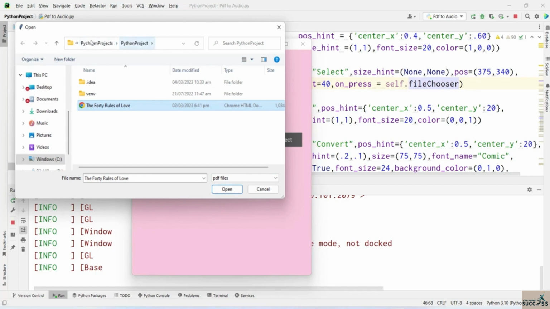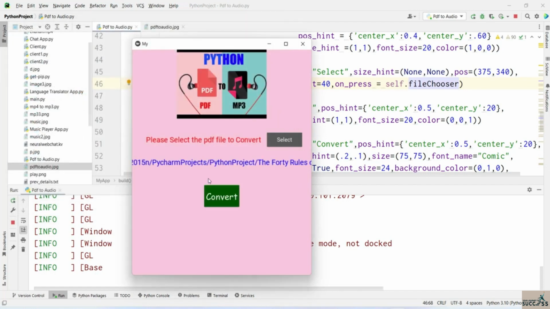So it's actually inside of this location, which is Python projects and then Python project. And previously we have some location as well. And now let's just open it. And now you're going to see that we have it exactly displaying this location right here. Directly inside Python project, and then the name of this file is 40 tools of love.pdf. And now you're going to see that we have this convert button as well, displayed immediately once we have chosen that location.